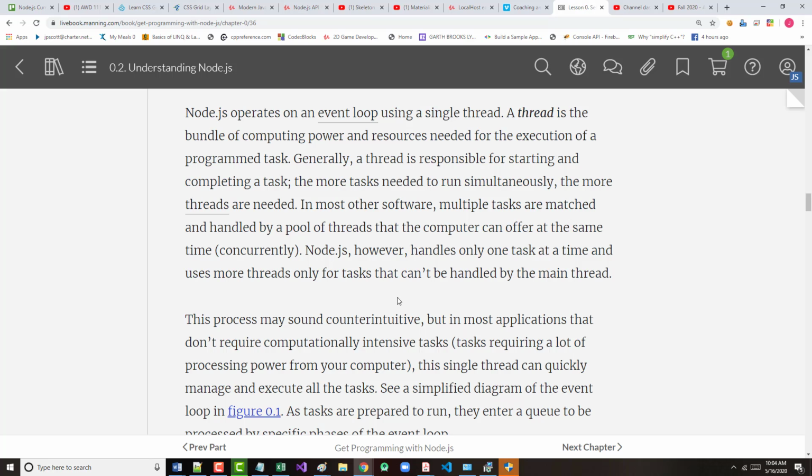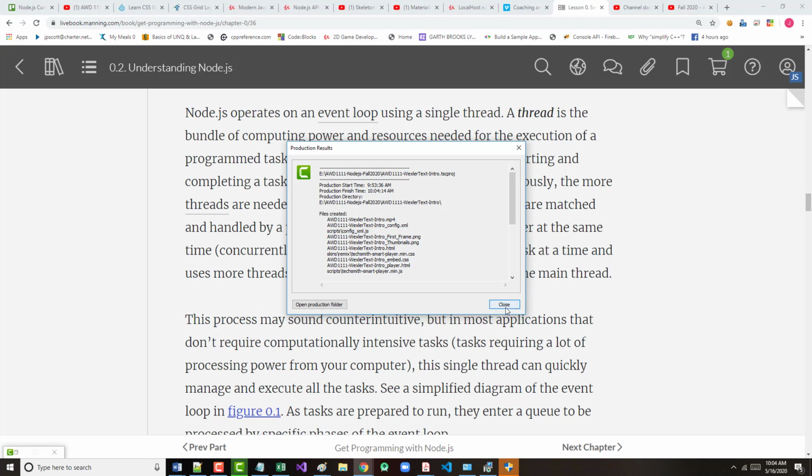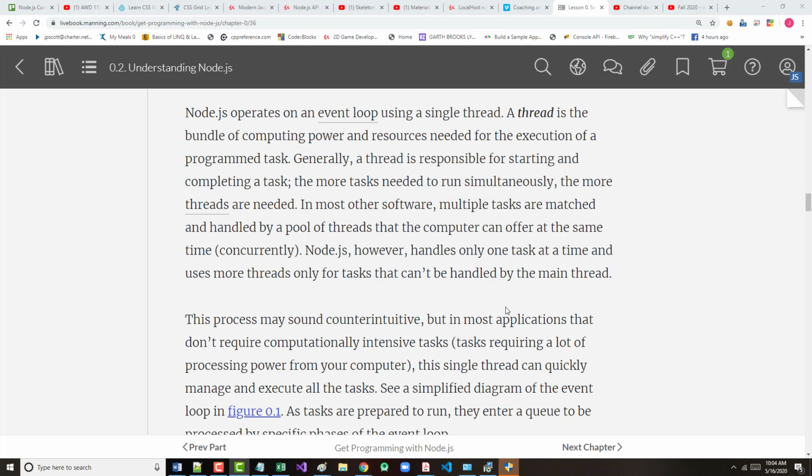Node.js, as is mentioned in here, operates on what's called an event loop using a single thread. Why is that important? Well, notice that a thread is a bundle of computing power and resources. The bottom line is a thread is what you typically use to get work done. Now, many programming languages are multi-threaded, meaning that each time you want to have some specific thing done in your program, the program sprouts or creates a new thread to do it.